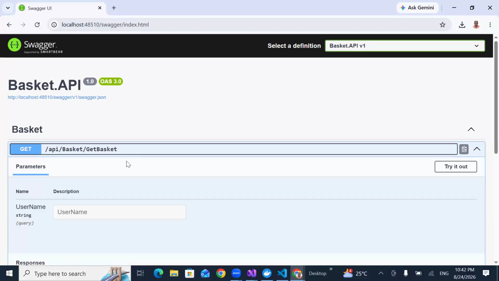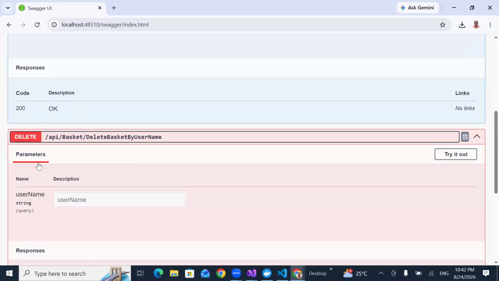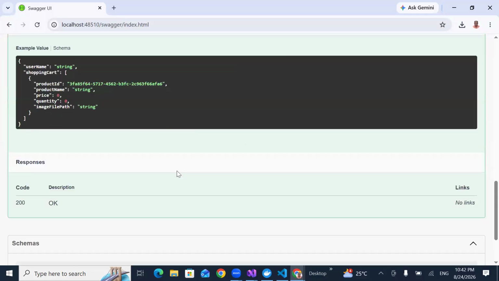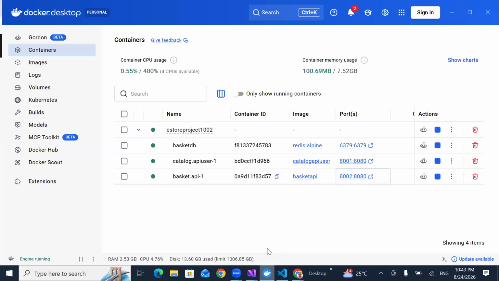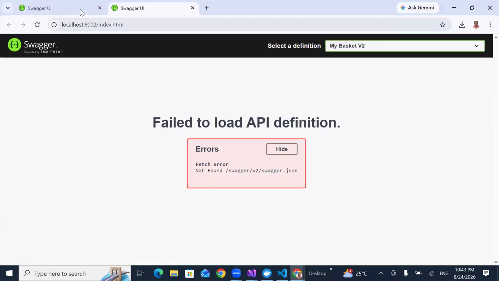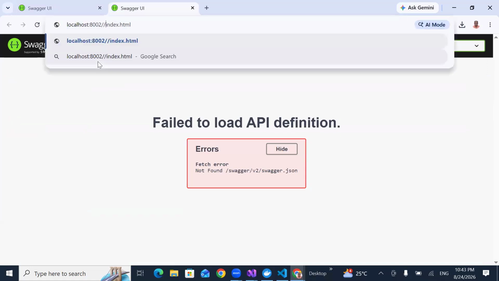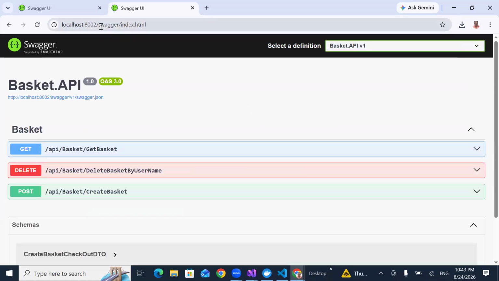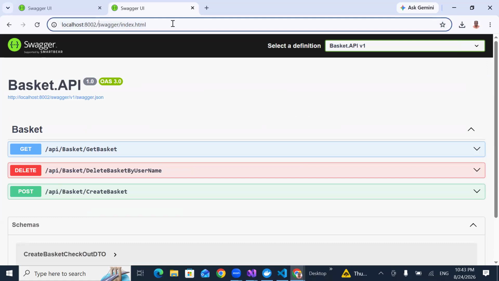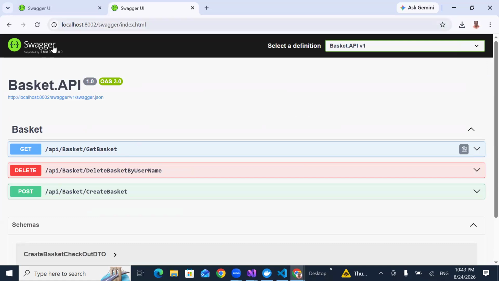It is coming. But why is it not working outside? You can clean the Docker, everything. You can start from scratch. I think the URL issue. Swagger.in. This is the issue. Okay. Now you got the basket, you got the create basket, delete basket.